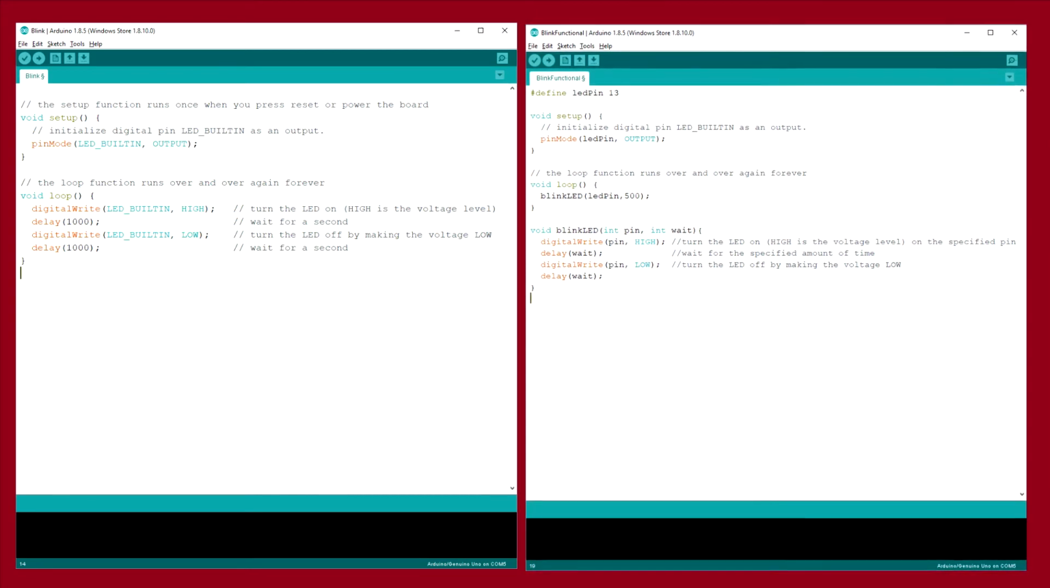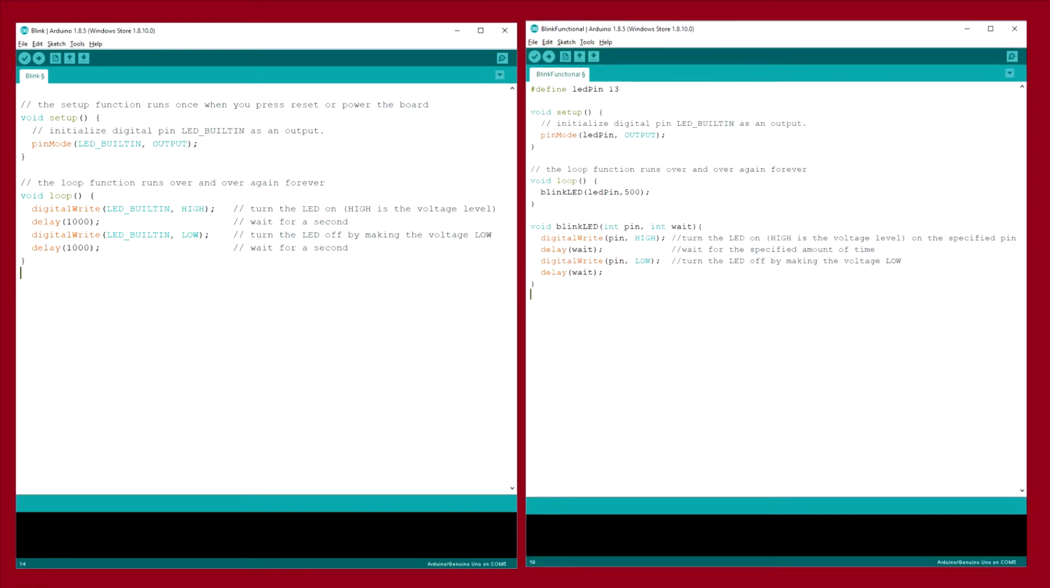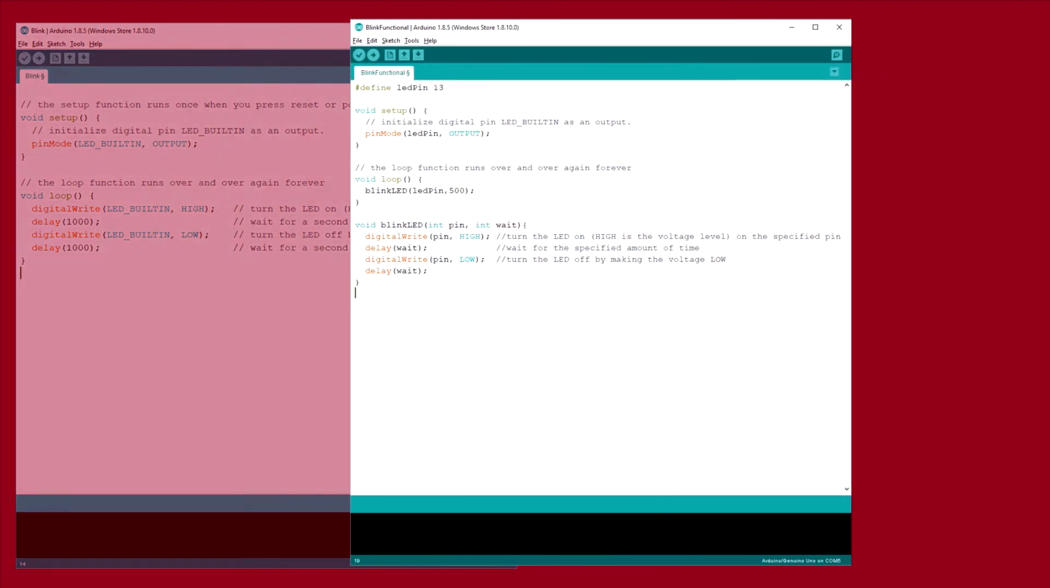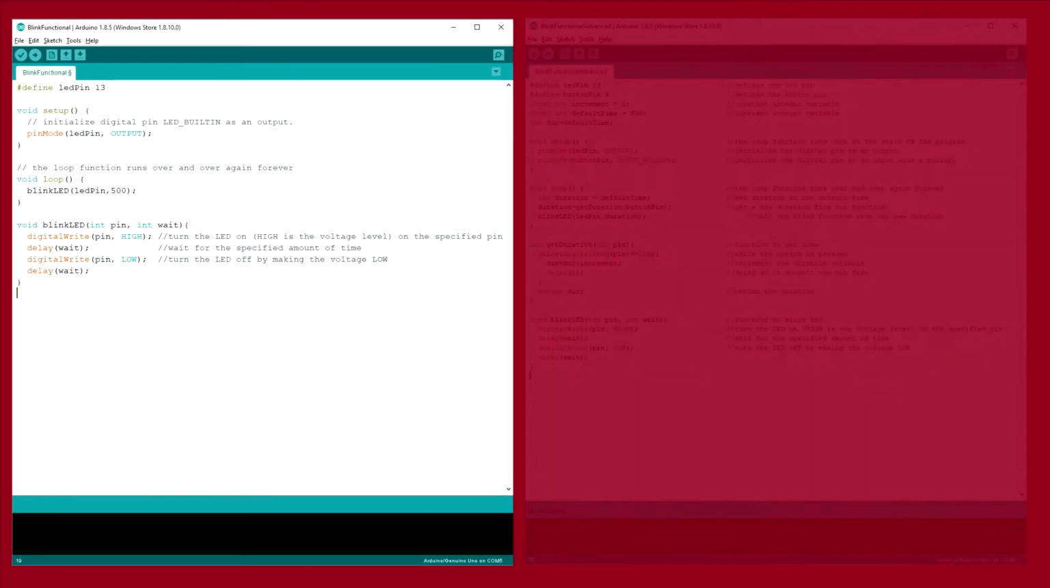From the main loop, we call our function over and over again. When the call is made, the LED pin and the duration are supplied as arguments. This way, we can reuse our code by calling it for different LED pins or different durations, without having to copy and paste the four original lines of code over and over again.